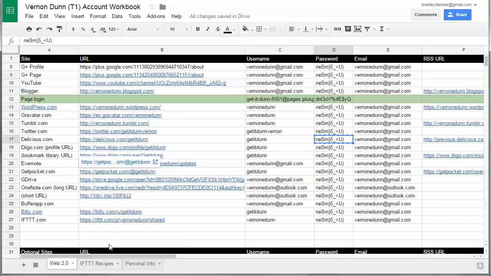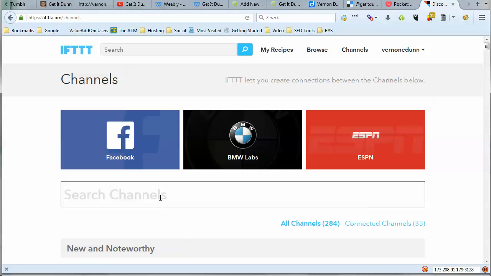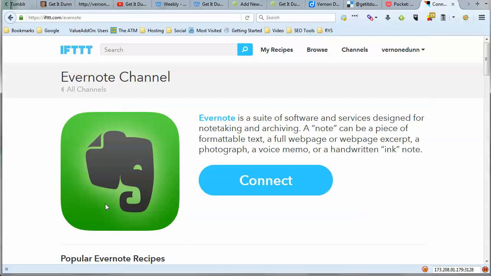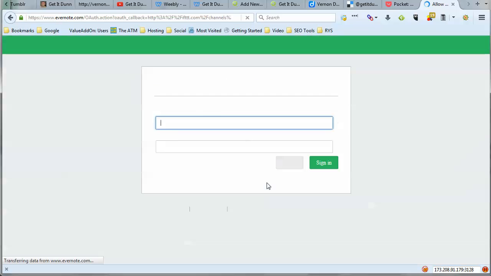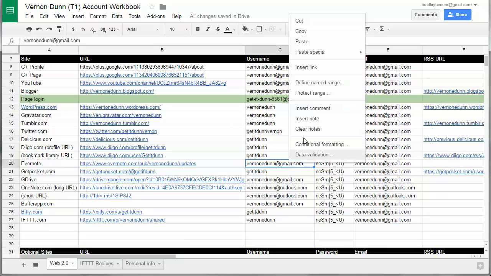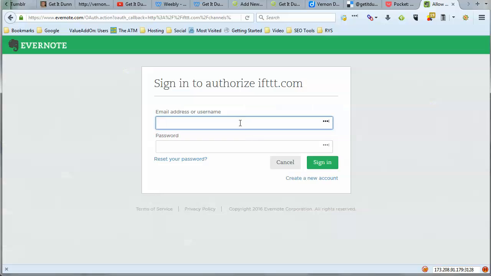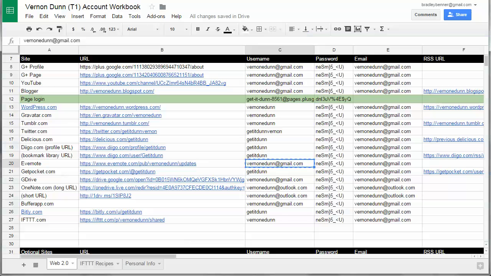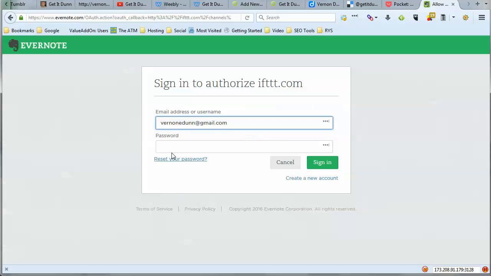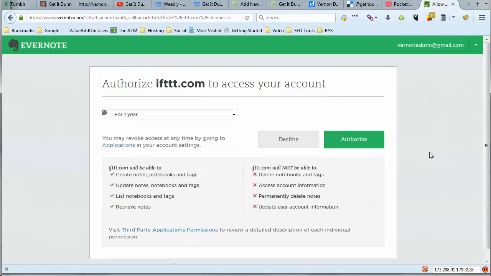The next one's going to be Evernote. Connect. We're going to have to sign in with our login details. And with Evernote, it only allows you to authorize ifttt for up to 1 year, and then you have to reauthorize it at the end of the year. It will send notifications reminding you to reauthorize, but you see the maximum allowed was 1 year.